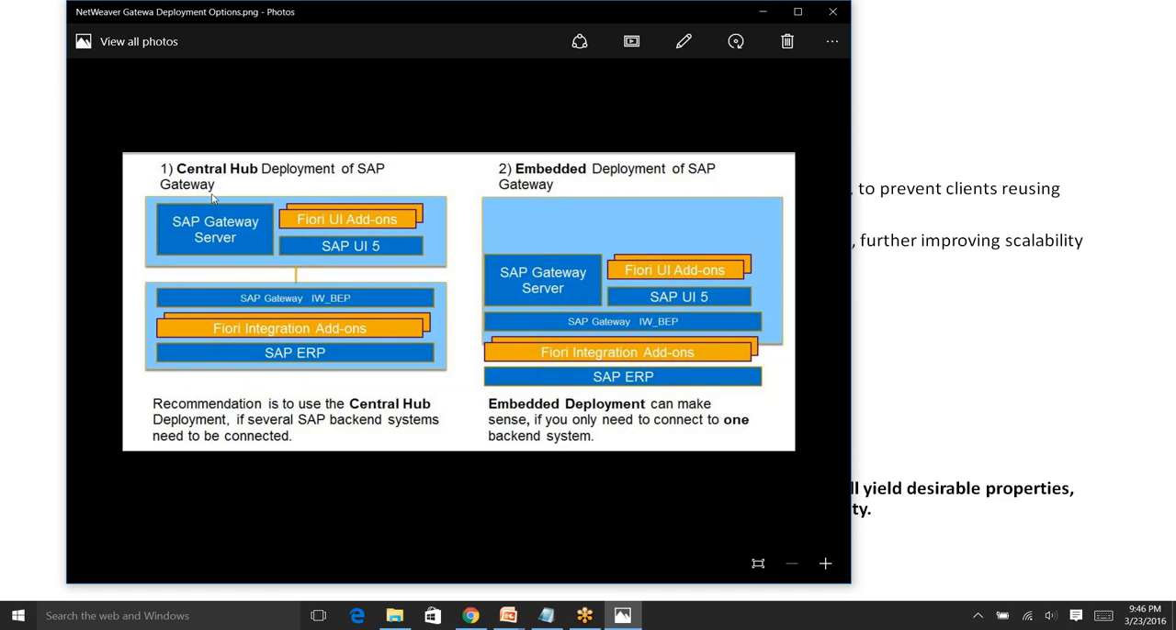In the central hub deployment, the bottom part is your business system, be it CRM, HR, SRM, or BW. This is your business system. The OData services that you develop are going to be in the business systems, but they are going to be registered in the gateway systems.